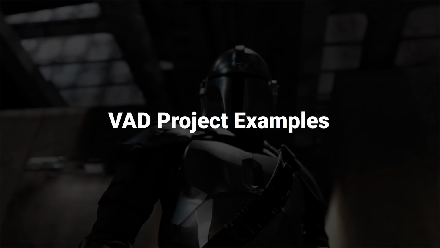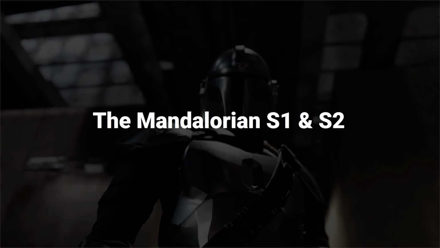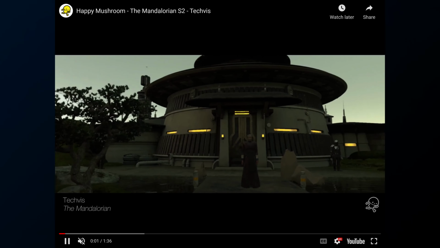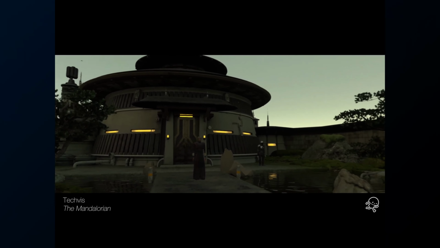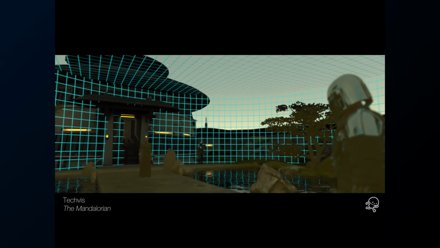So I want to just hop through a couple different examples of what we've done. Mandalorian Season 1 and 2. All right. If we could full screen this, please. So here's an example of some of the tech viz that we created with all those decision makers.